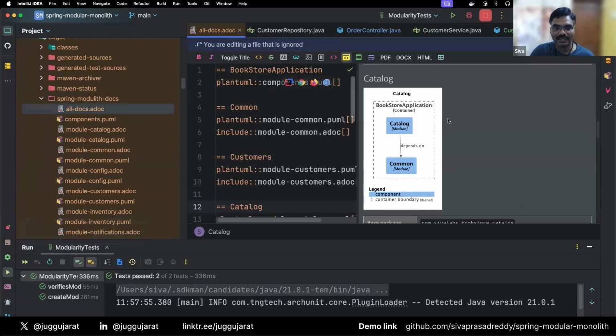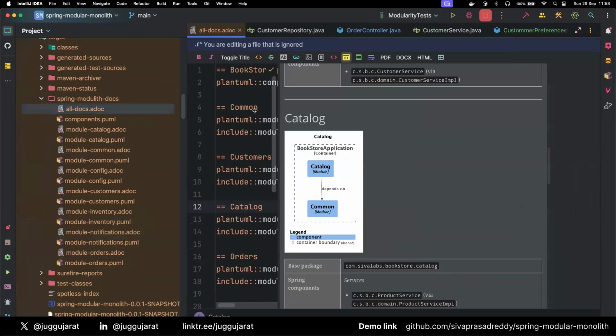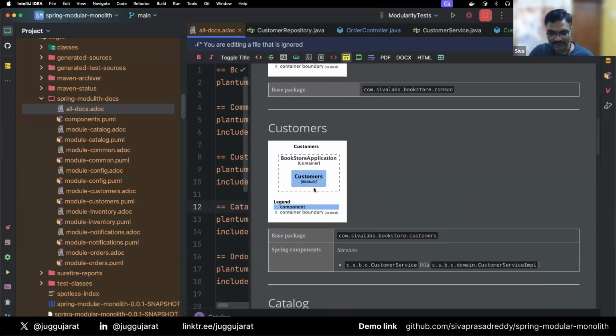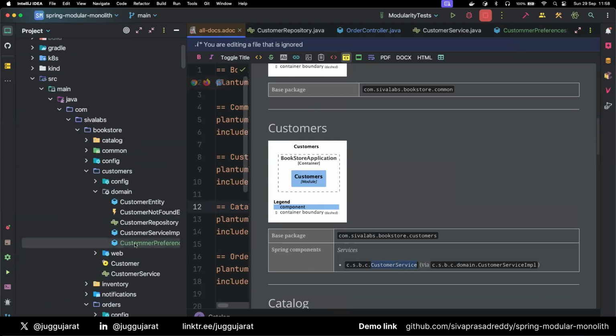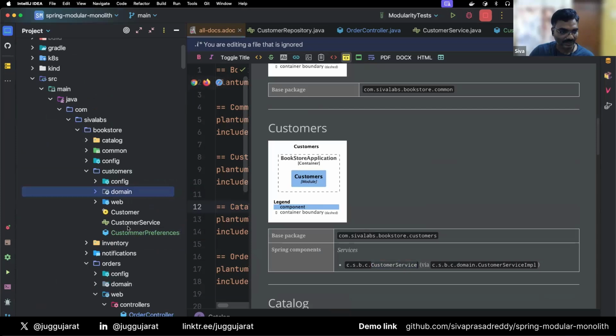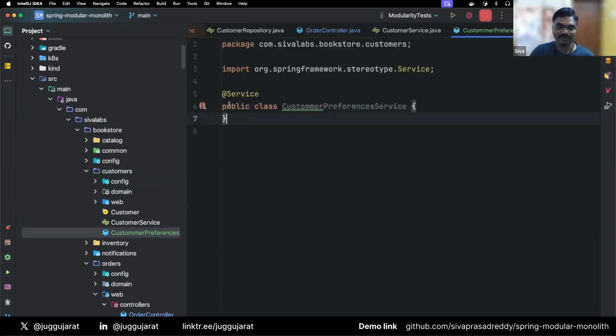And now if I take a look at it, customers, right? So here it is only specifying customer service because this is a public one. And if I move this customer preferences to the direct customers root package, now it became a public exposed API. Any classes that are directly inside the module root package, and of course, if it is a public one, that is considered as a public API.